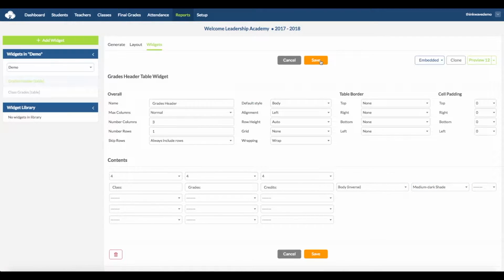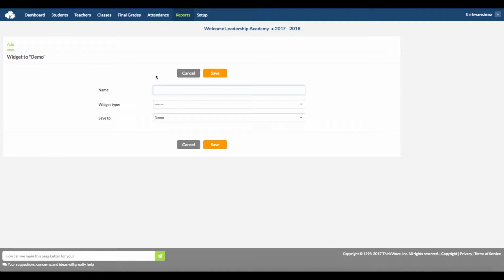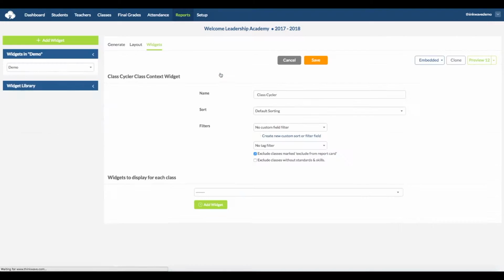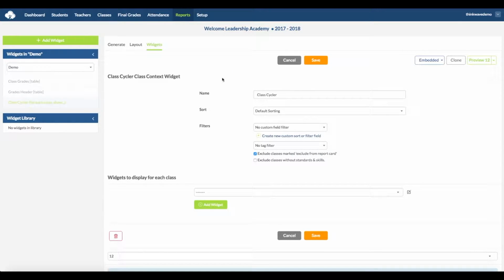Now we'll create the Class Cycler. Click Add Widget at the top left. Call it Class Cycler and make it a Class Cycler. Here at the pull-down, you can select the type of sorting you want to have. You have a choice between the default sorting, location, credits, and report order.